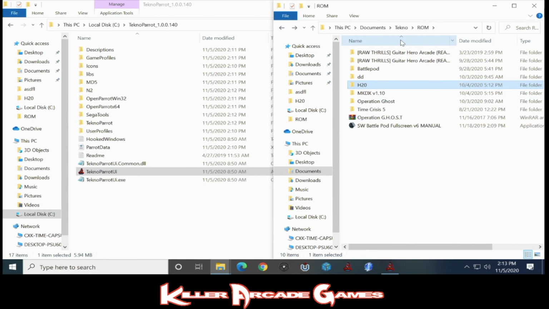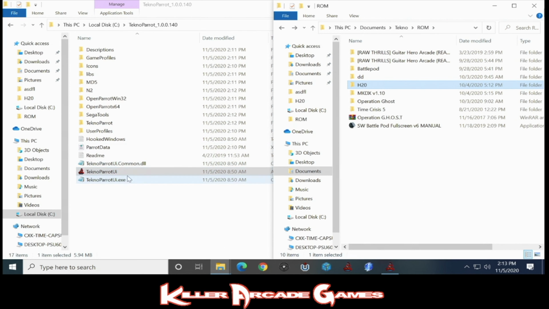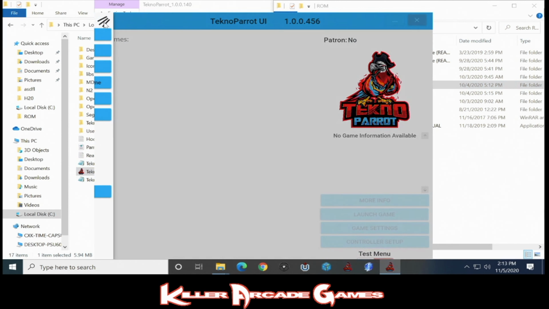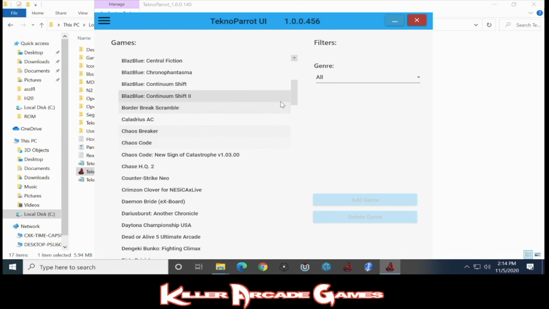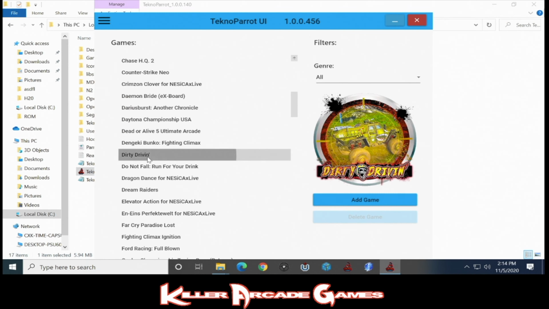In my case, I already have Teknoparrot running, so I'm just going to show you how I did this. But I would recommend making a ROMs folder for Teknoparrot, probably in the same area you made your Teknoparrot install. So let's go back to Teknoparrot, which is right here. I'm going to click these three bars up here. I'm going to add a game. You're going to find the game you want to add. In this case, let's go with Dirty Drivin', because I have that file.